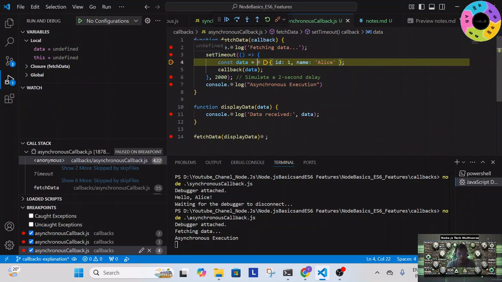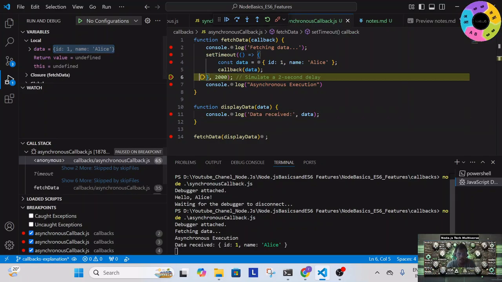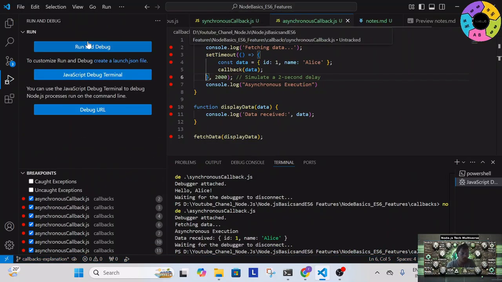Actually, this is an anonymous function, an arrow function. We'll talk about arrow functions later. It is executed, and then the callback inside it, the callback which we passed, is executed. So it comes to display data, and then it displays our data. This is about synchronous and asynchronous execution of callbacks.